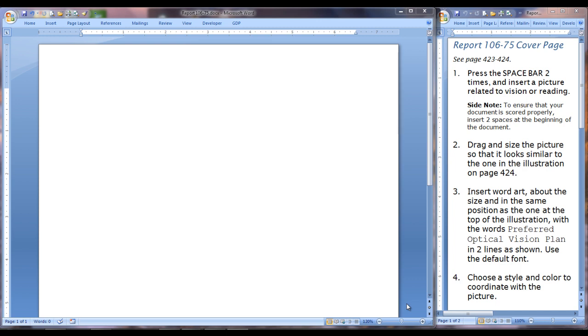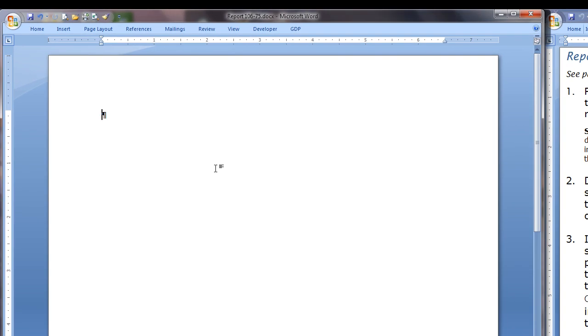To begin Unit 22 on designing office publications, we're starting in Lesson 106 with cover page. Check page 423 and 424. Press the space bar 2 times in order to ensure that the document will be scored properly in GDP. This is how 2 spaces should look if you have show hide turned on.